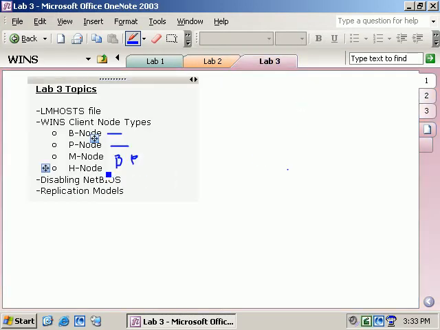Our last one is H node, hybrid node. With hybrid node, we're dealing with our P node first, and then we go to broadcasting. P node first, then broadcast. So what that means is this WINS client is first going to go out to a WINS server. If that doesn't work, then it's going to resort to broadcasting. Now this, a lot of times, isn't going to work, but it can under special circumstances.